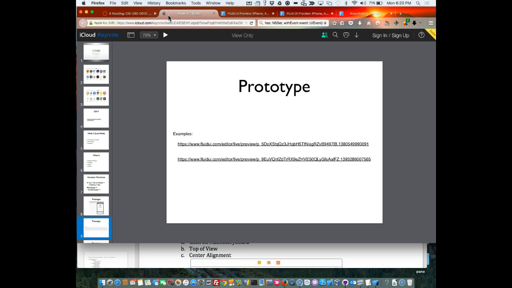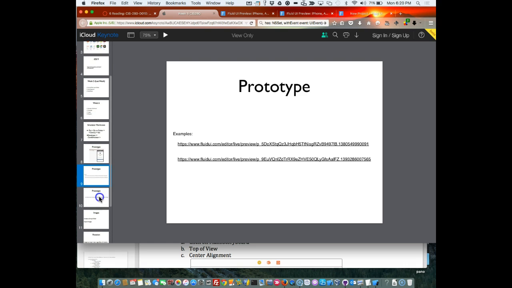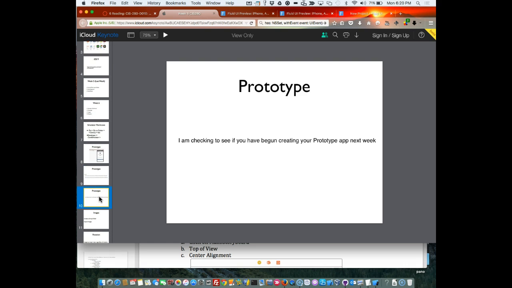So between now and next week, create the fluidui.com account, begin laying out at least one page, put your title of your app on there, and that's it. That way when I come by, at least I know you've started. And again, prototyping is important to help you begin your app development. And I'm just going to check to make sure you've created it, and that's it next week. Questions on that? Okay.